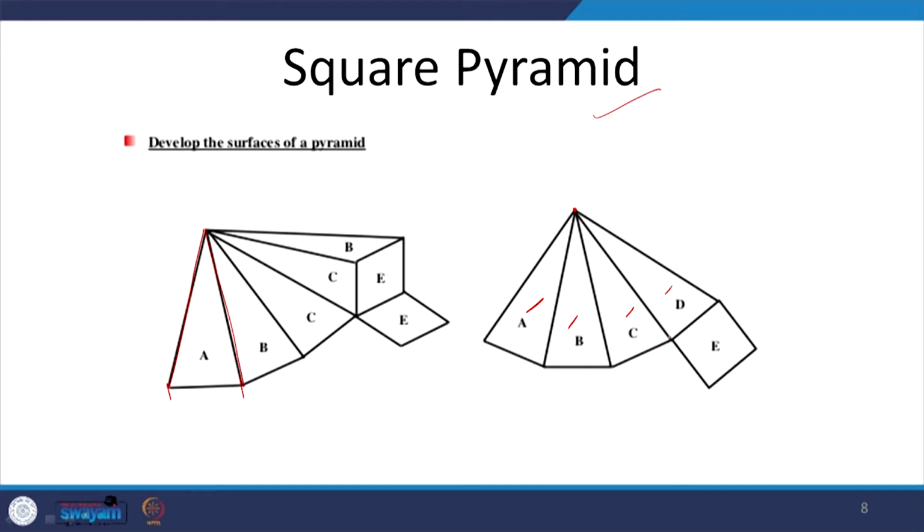So how do we start? We will draw the side, and it is definitely going to be an isosceles triangle. So we know the slant height, so we draw an isosceles triangle here. The next triangle which we are going to make, for that the apex remains the same. This is the side which we have here, we already know. This side is equal to this, and this side is equal to this base side.